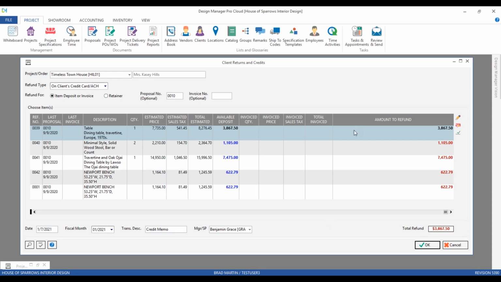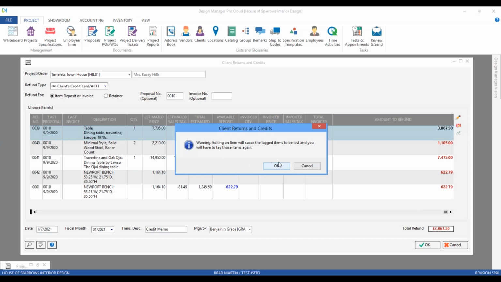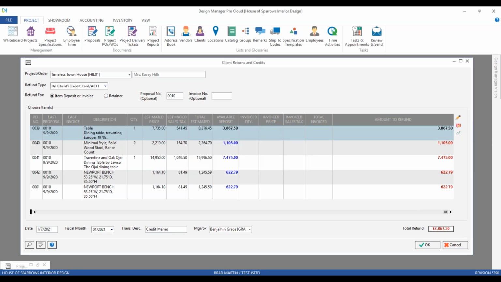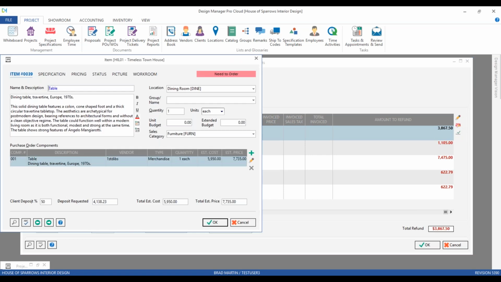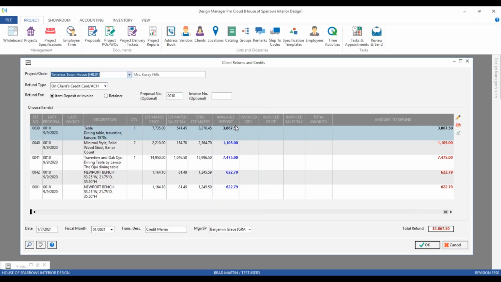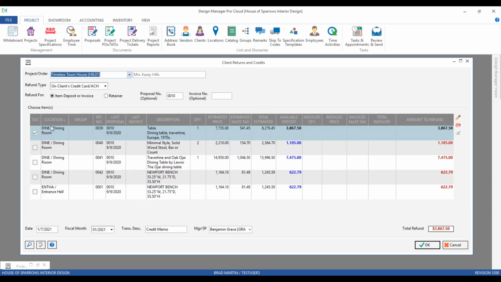Further from here, let's say I just want a little bit more research on the item itself. I can use my Edit Item button, as indicated by the pencil and the sofa. And that's going to jump me right to my item window in specifications so I can review and make sure everything is the way I want. And this is exactly the item that I want to refund. We have our item selected. Our date's fine. Fiscal month is fine.